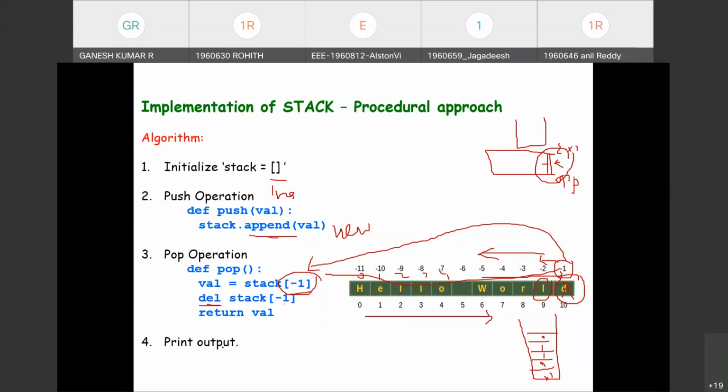And finally print the output, display, because when we apply push, a new item is added. When we apply a pop, it is decremented. So after several insertions and deletions, finally we should know what the count is, right? That will be done with the help of a print function. Fine, hope it's clear to you.